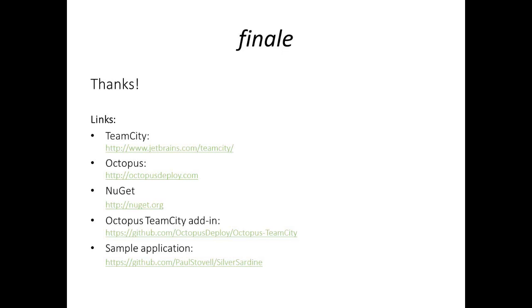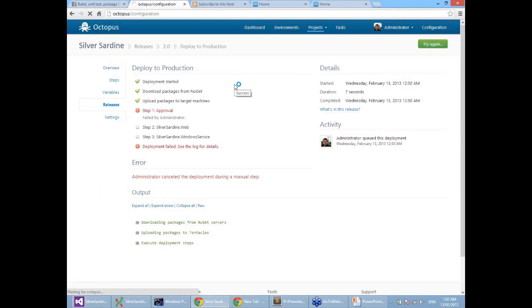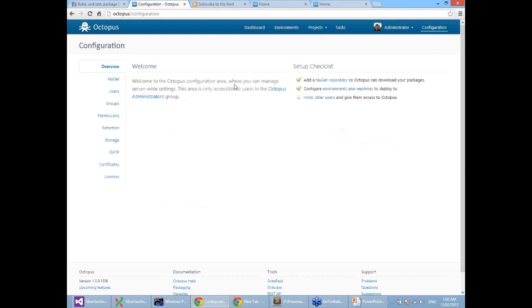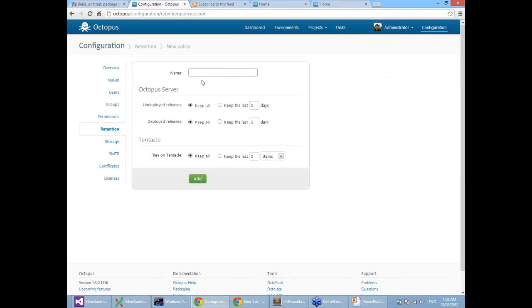Okay. Does the Octopus retention policy work in the Octopus package directory path folder? Okay, so just for everyone else, Octopus has this idea of retention policies. You can imagine after a few years of using the product, you're going to have a lot of releases and a lot of deployments that you've done. You probably don't need to keep things from years ago. So by default, we have a retention policy, which is to keep everything forever. You can add your own retention policy and choose which projects that applies to, to keep releases and the files for them for so long.